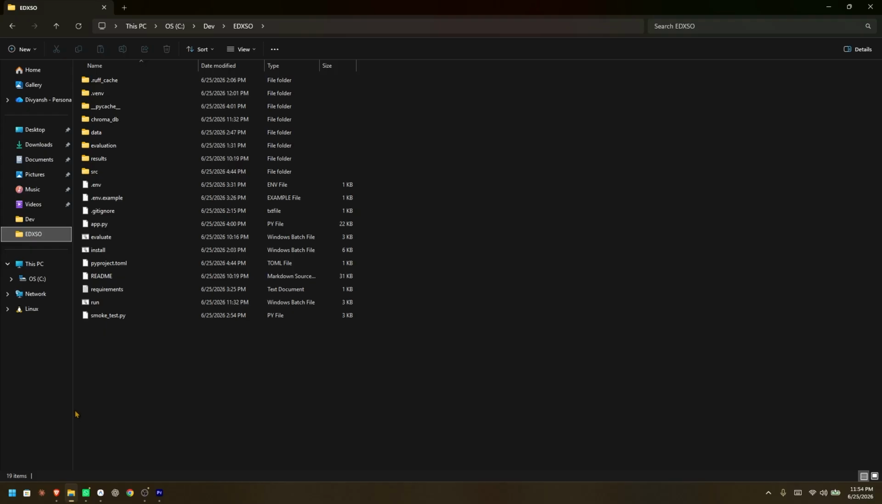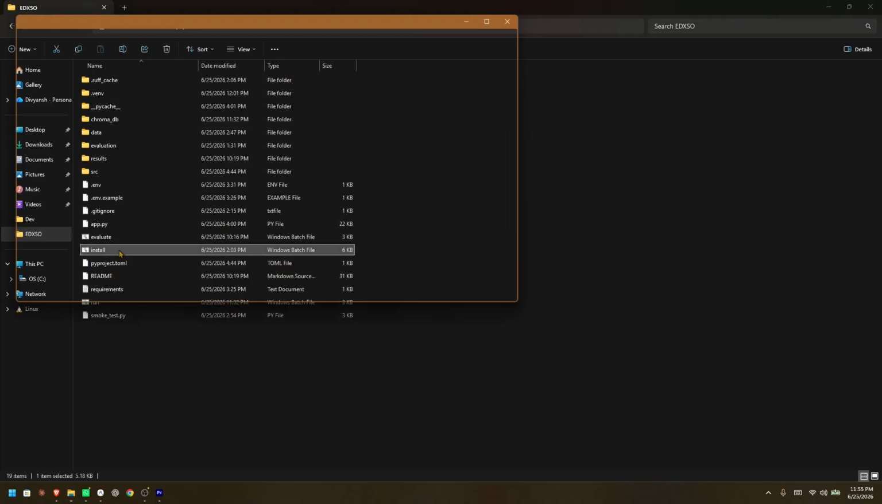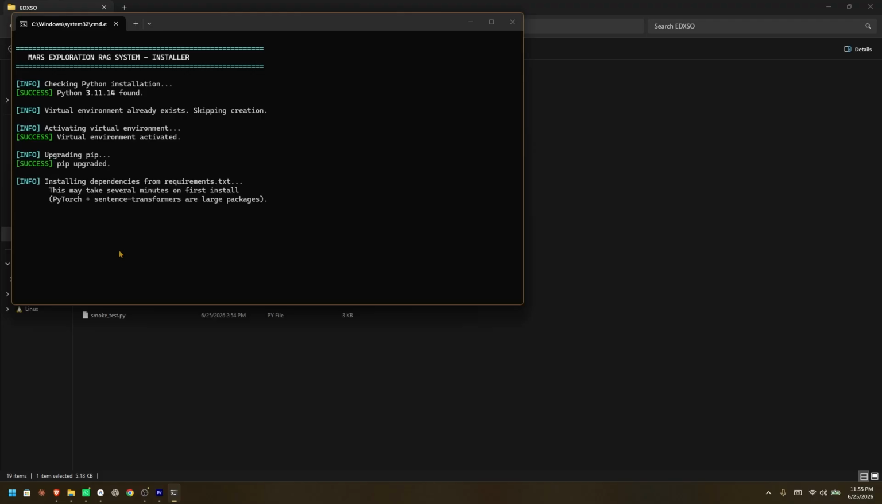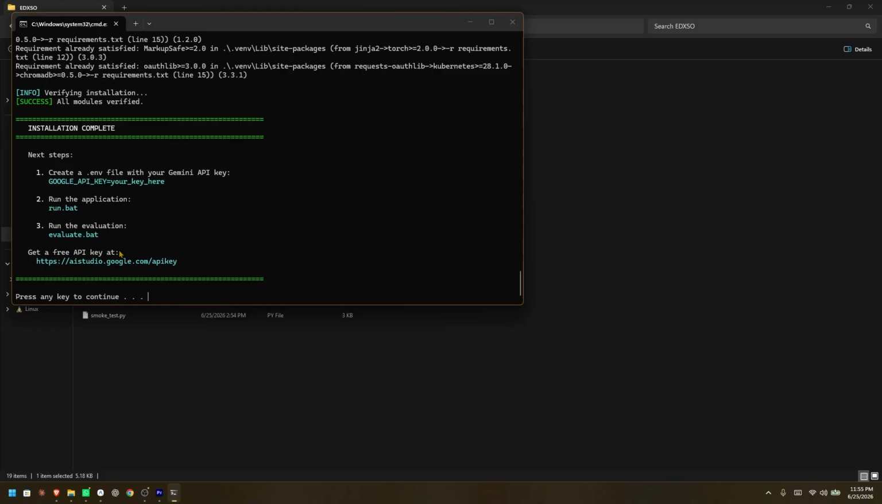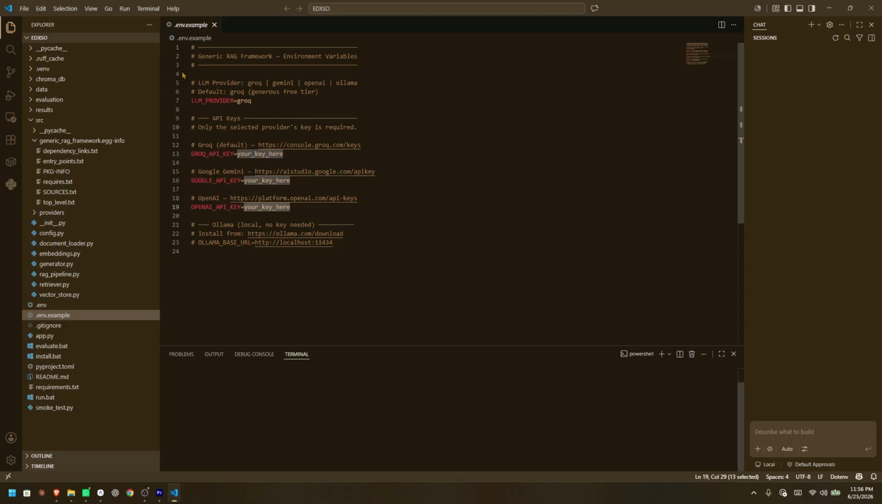Let's start with installation. The project is packaged with Windows automation scripts. To install all requirements and configure the virtual environment, all you need to do is run install.bat. Point the cursor to the command or double-click it. Let it show that everything is already satisfied/installed. This creates a Python virtual environment, installs our pinned requirements like ChromaDB, sentence transformers, and LLM SDKs, and runs a quick import diagnostic. Next, we configure our API credentials in a .env file.